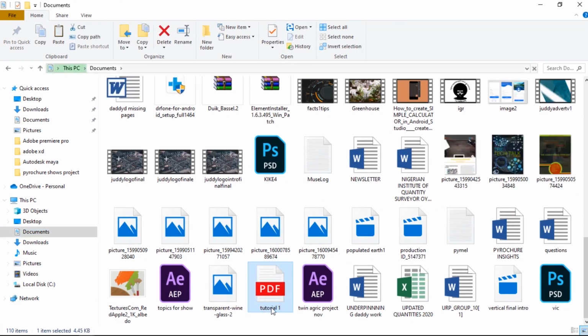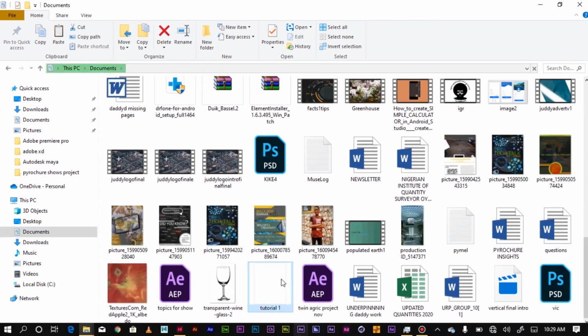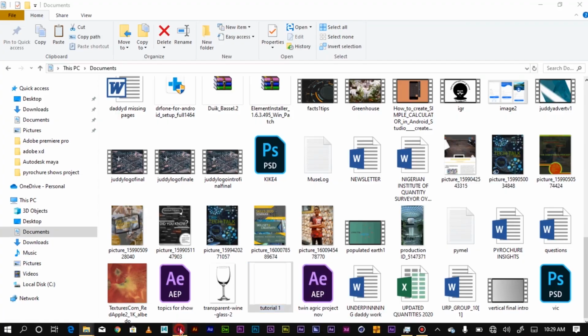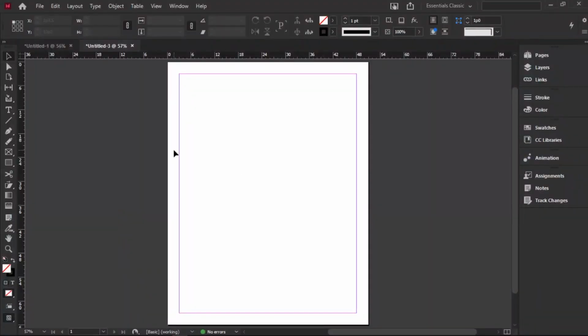Look at it. This is tutorial 1. You see it's been saved as a PDF. It depends on what you want to save it as, okay? But I'm saving it as a PDF, and you can see it right here. So I think we've come to the end of the InDesign tutorial for the interface and all the tool stuff.